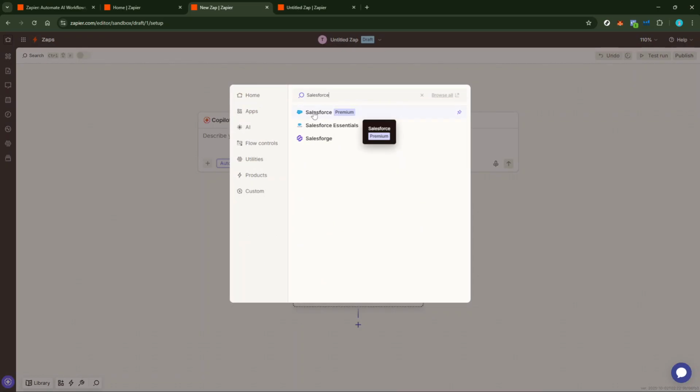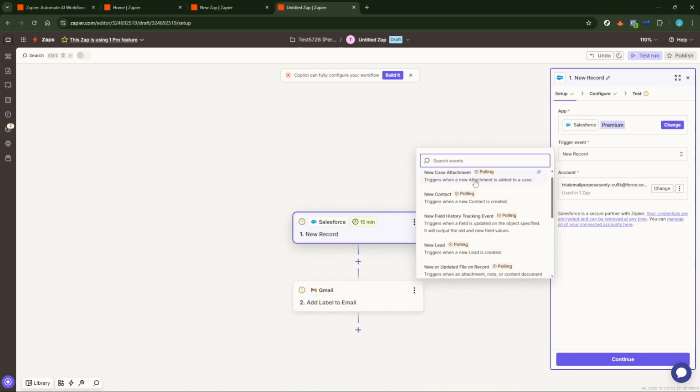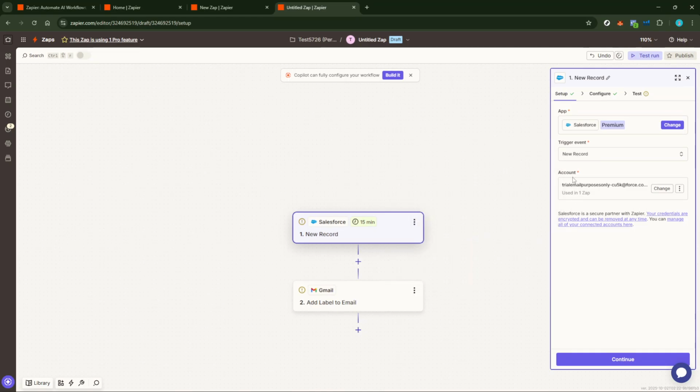This could be a variety of actions, such as when a new record is added or an existing record is updated. Choose the event that best fits your needs. Once you've selected your trigger event, it's time to connect your Salesforce account to Zapier. This involves a simple authentication process.